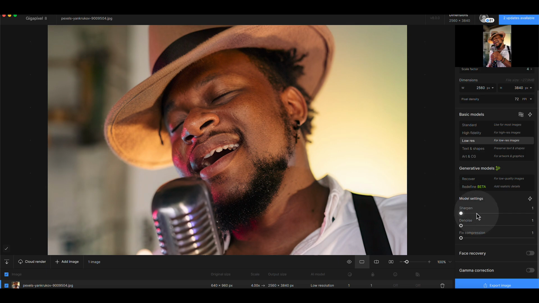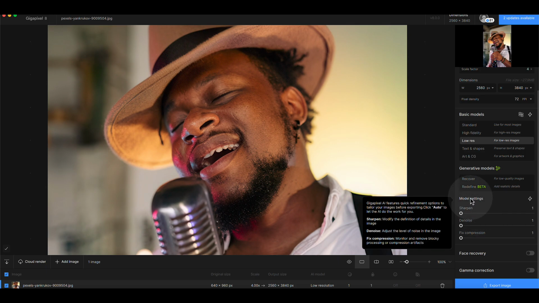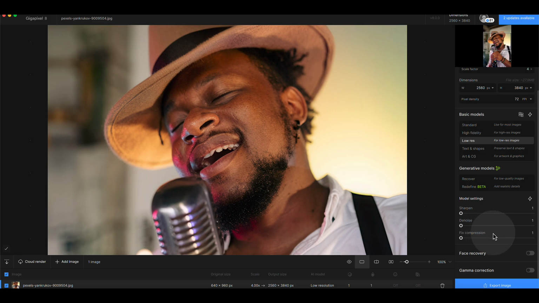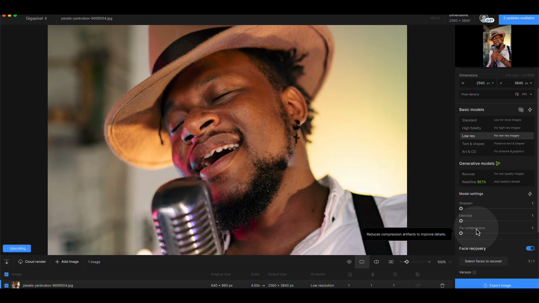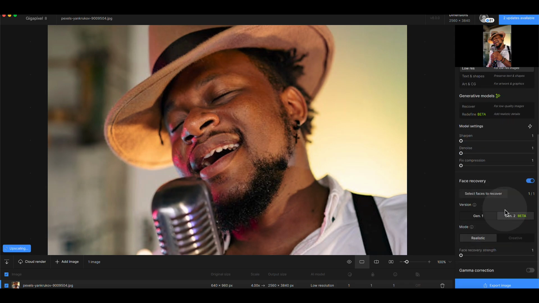Now, before I go down to the model settings, I'm actually going to bypass these temporarily because I'm going to see if we can get some better results with the face recovery tool, or at least some good results on the face recovery tool to start with, and then apply some adjustments afterwards as a next step if we feel necessary. I'm not going to bother to select faces to recover because there's only one face, which is automatically recognised.